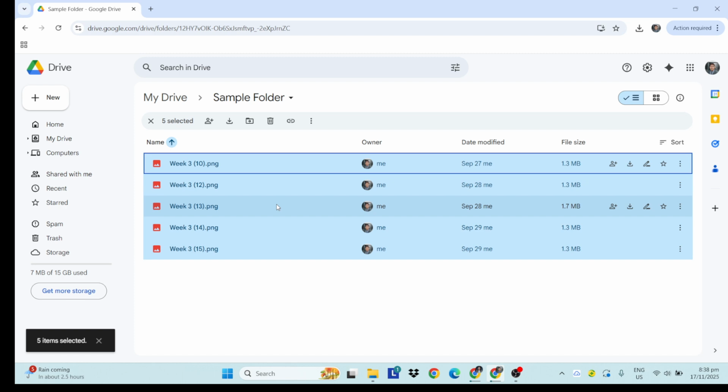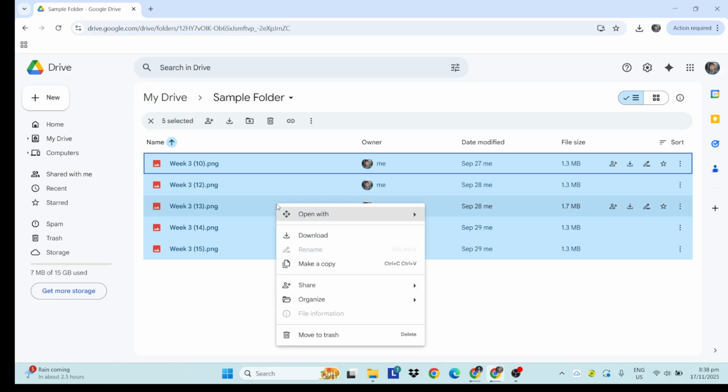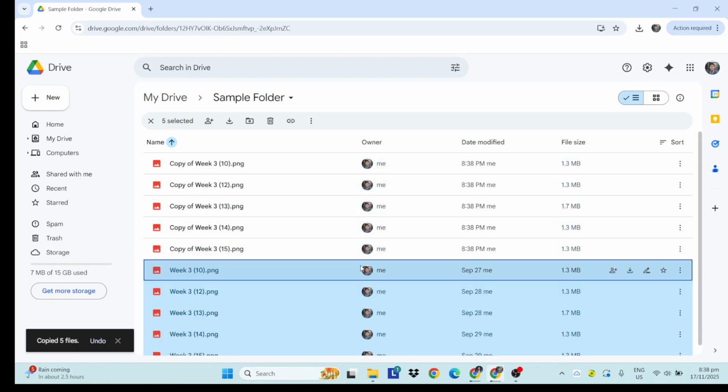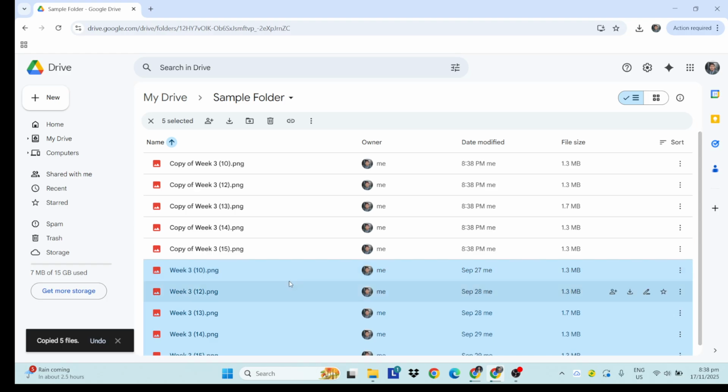Once all files are highlighted, right-click on any of the selected files. From the context menu that appears, click on the option labeled Make a Copy. This will create duplicate versions of each selected file, which are automatically named starting with Copy Of, followed by the file's original name. These newly generated copies will appear right there alongside the originals in your current folder.